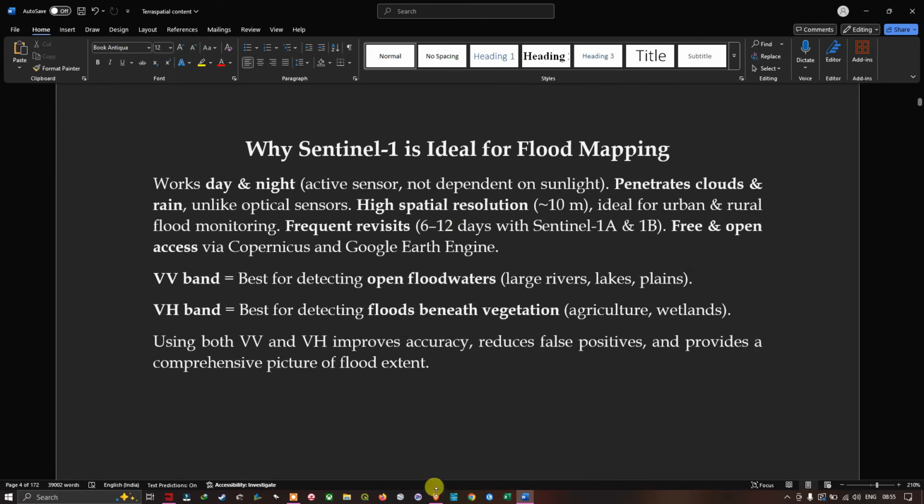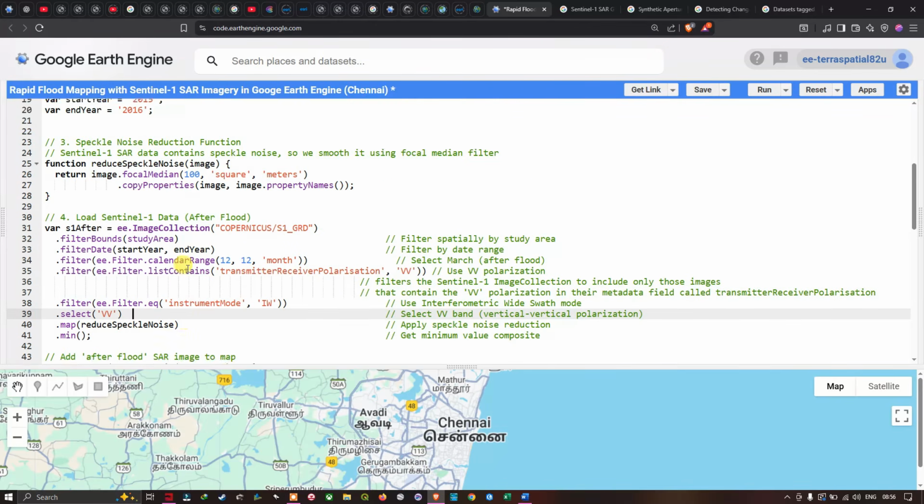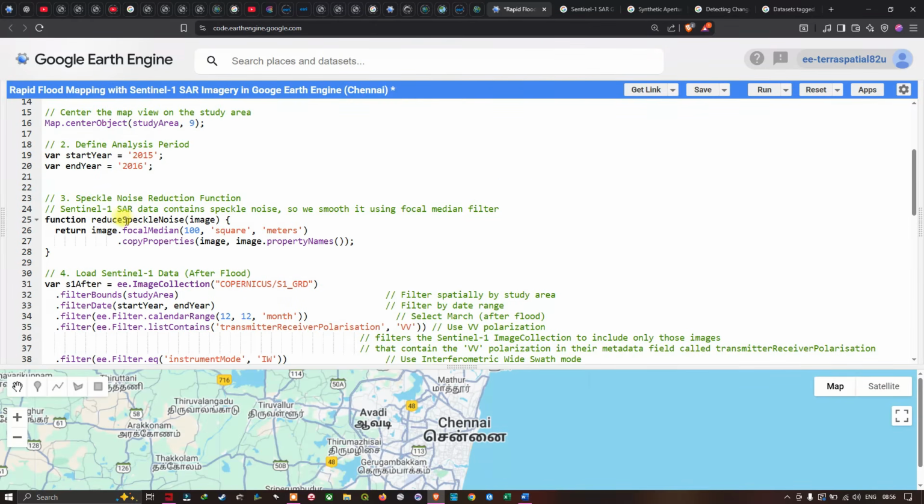So now we're going to select the VV band here. To select VV, I'm going to mention dot select VV. And the next step, I'm going to mention dot map reduceSpeckleNoise. So we have to apply the speckle noise filter here. Let me explain this. We're going to create a speckle noise reduction function.